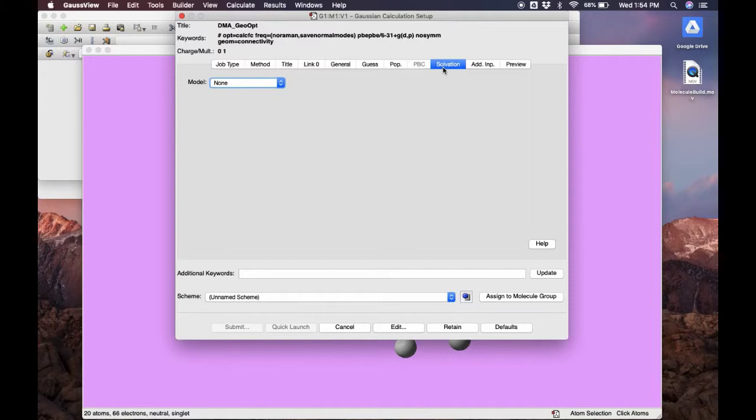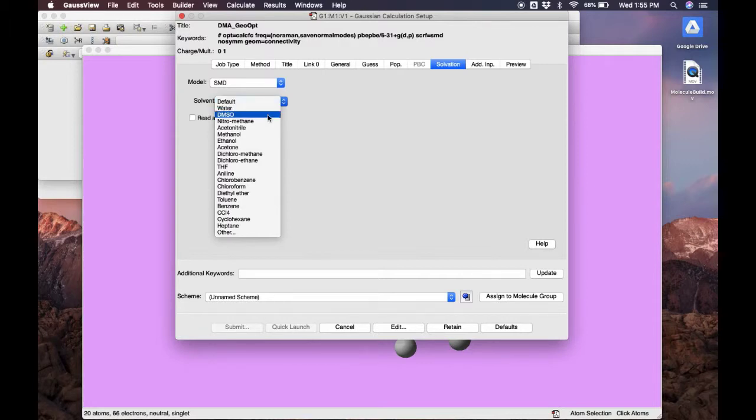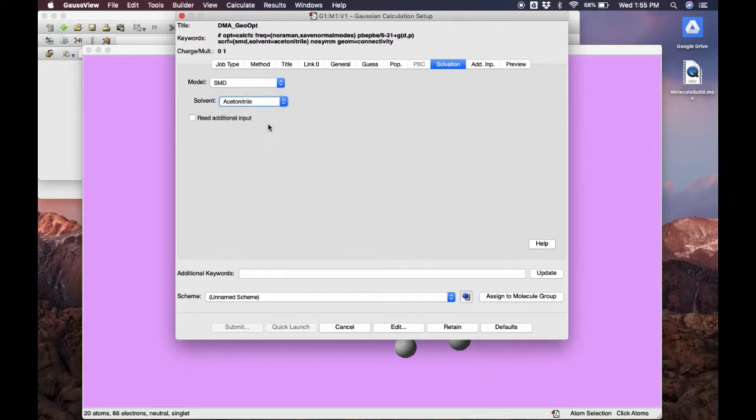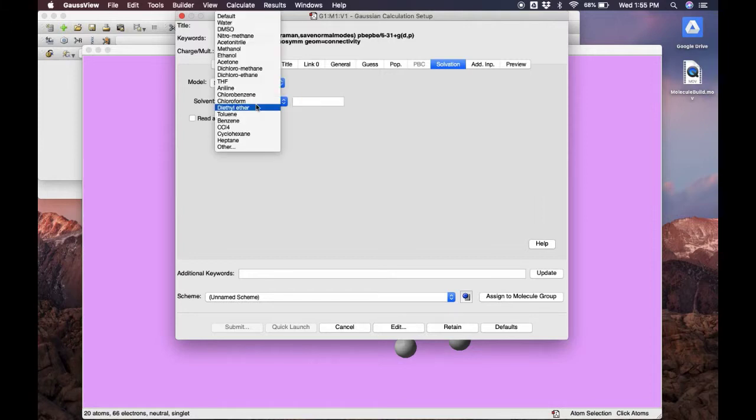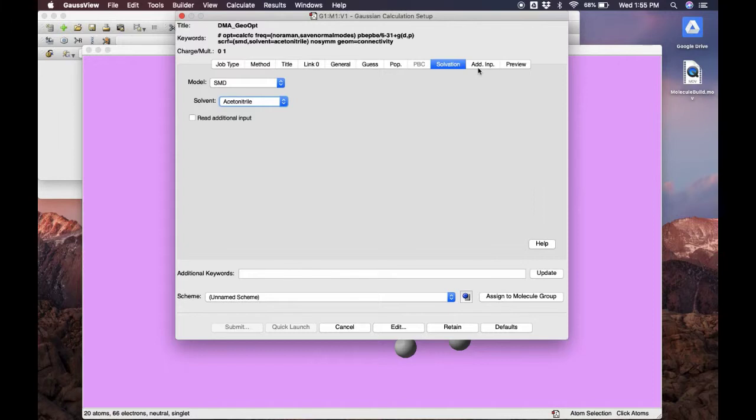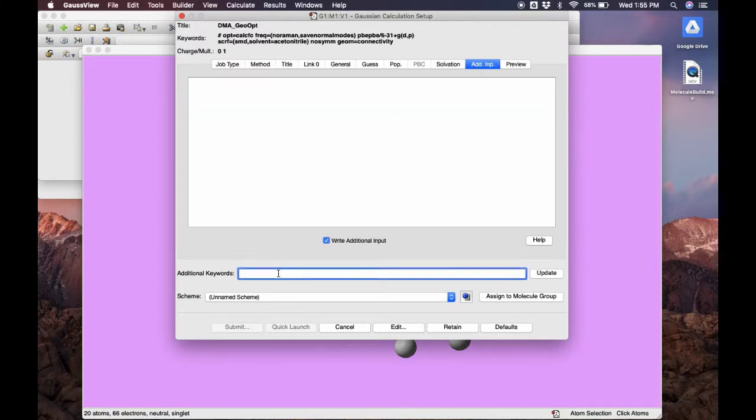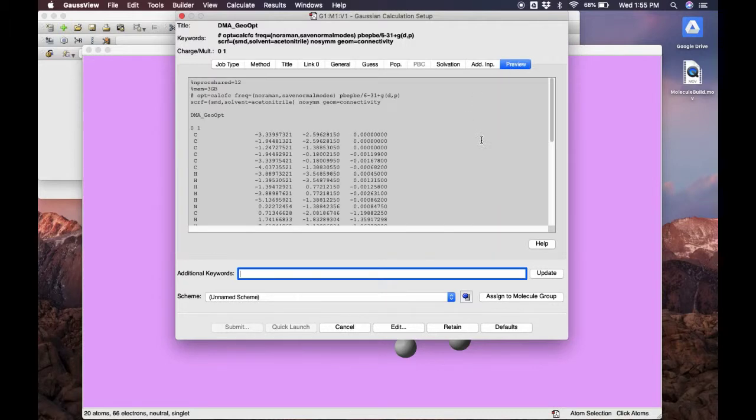Finally, we have solvation here. You could use things like solvent model based on density, polarizable continuum model. Since I'm doing DMA, I will use solvent model based on density, and I will try to model the methacrylate environment with acetonitrile. If you want to use a custom solvent, you could just click on the solvent and go down to other and type in the solvent that you want, and I'll try to find the dielectric constant for whichever one you're trying to use. Additionally, we have additional input, which is similar to additional keywords. So again, if I wanted to use a Minnesota functional or something not already allowed.